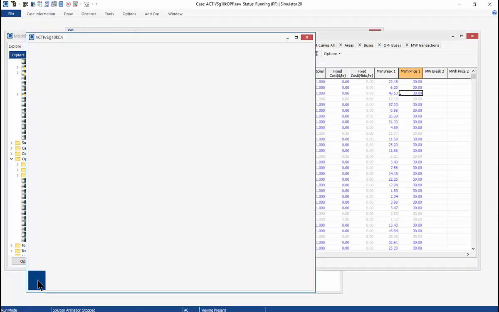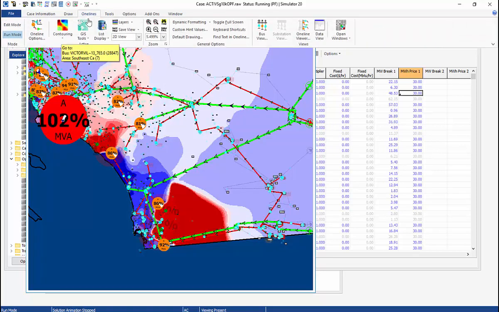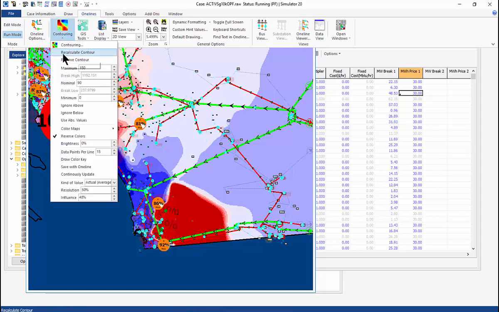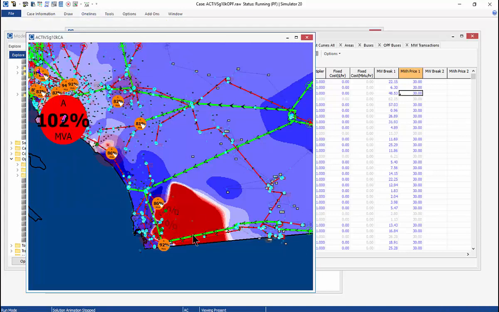We could recontour here too. I'll just keep this view right here because this is kind of where all the action is. Then I'll go to the contouring drop down and tell it to recalculate the contour. I can see I still have a little pocket here, but it has kind of shrunk.